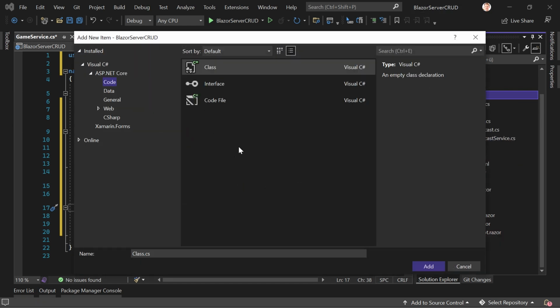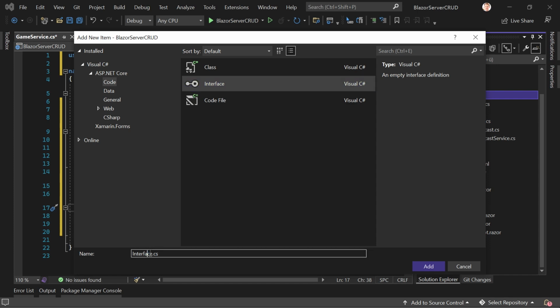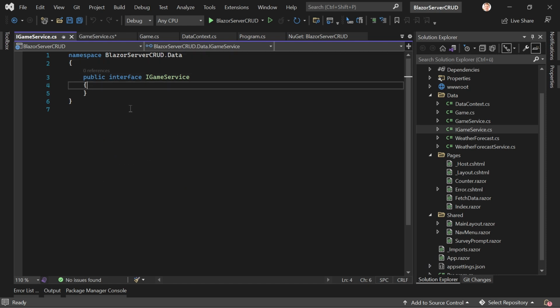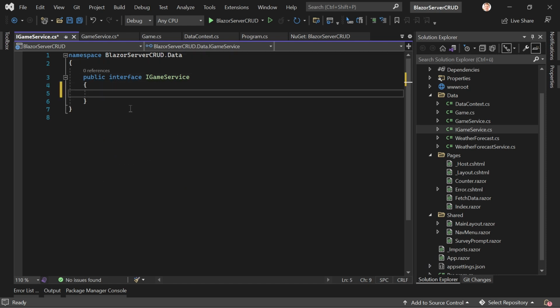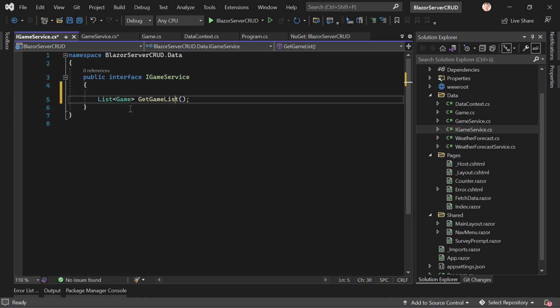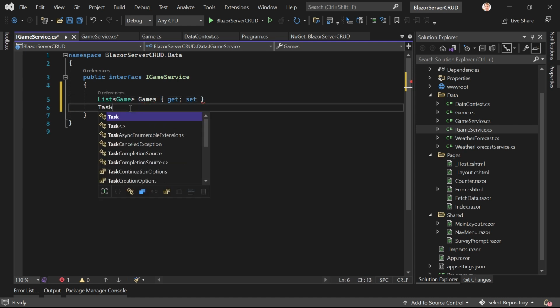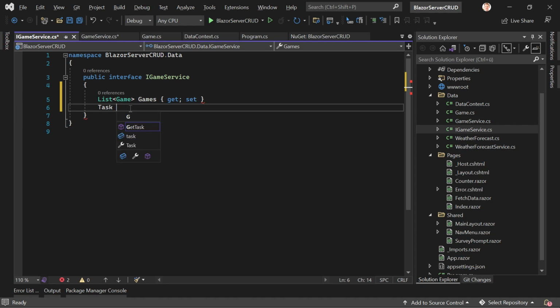New item, interface, and this is then our game service. And here then we also got our list of games, which should not be the method. First, just the games as a property. Okay, like that. And now our method, task, Task LoadGames.